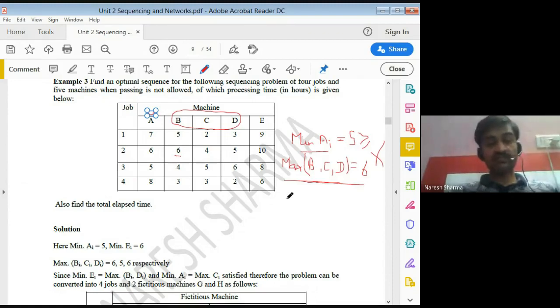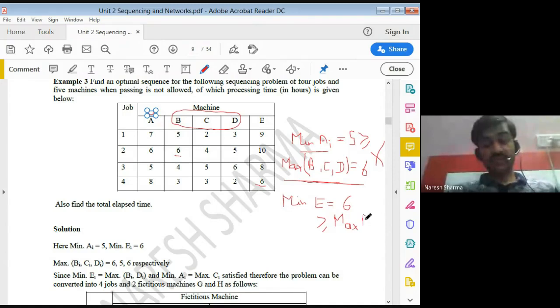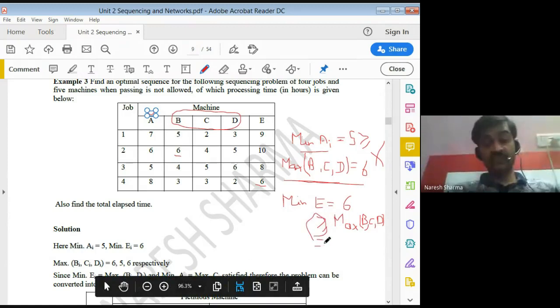So the next condition was the minimum of the last machine, that is E. So the minimum of this machine E is 6. We can write here 6. So again, check whether the minimum of this machine is greater than or equal to the maximum of the remaining machines except first and last, that is the maximum of machines B, C, D. In this case, you see these are equal, the condition was greater than or equal to, so it is satisfied because this is also 6. So the second condition is satisfied.